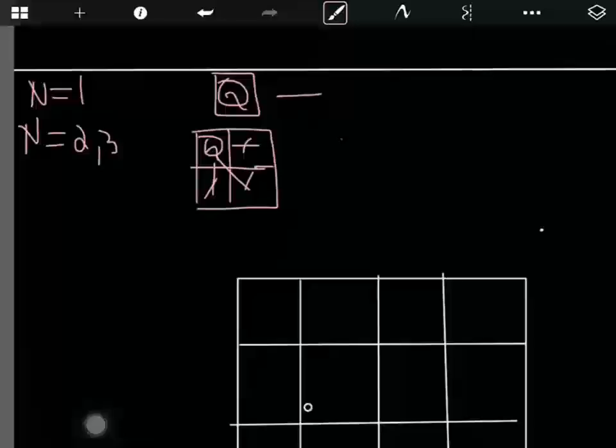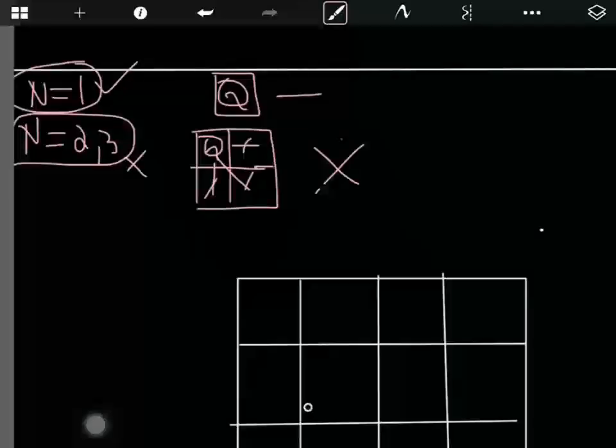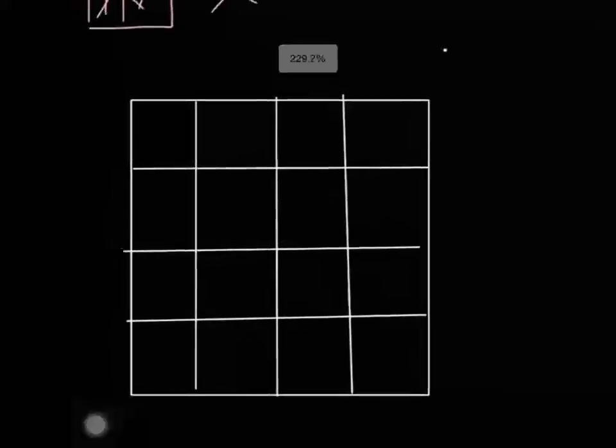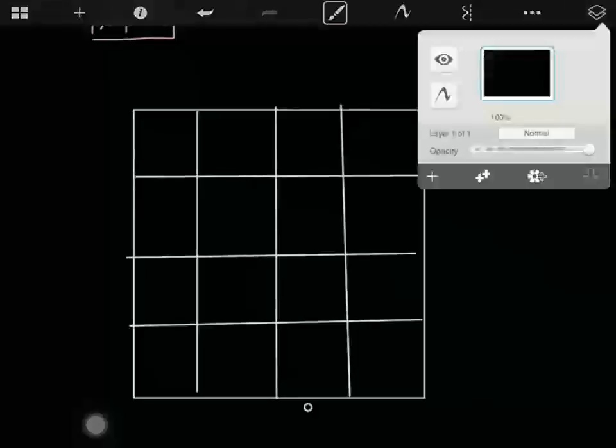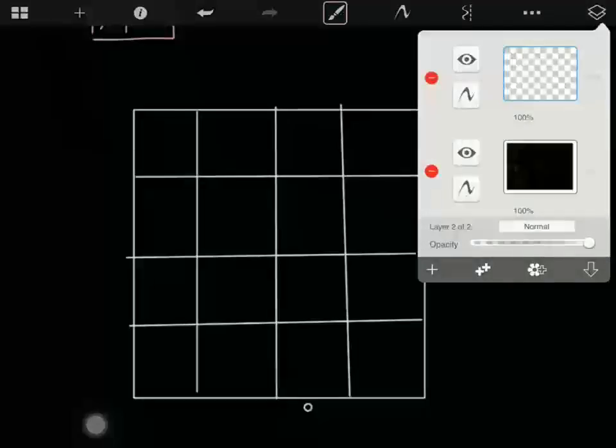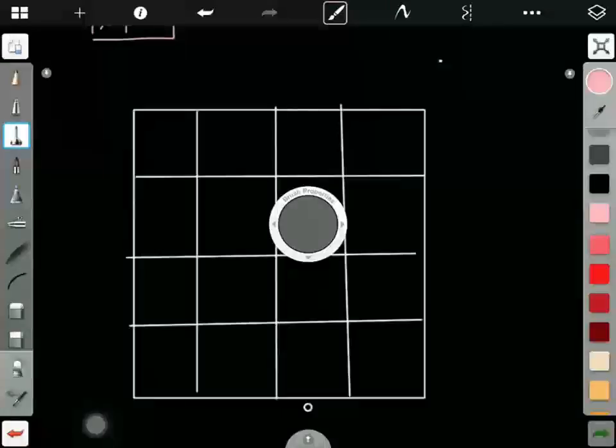Okay, so 2 queens on a 2x2 chessboard and 3 queens on a 3x3 chessboard is impossible. So there exists no solution for n equal to 2 and 3. Now let's take the case when n is equal to 4. I'll try to use colors as much as possible, and let's see how that goes. Let me draw some different layers so I can erase stuff when I want to.